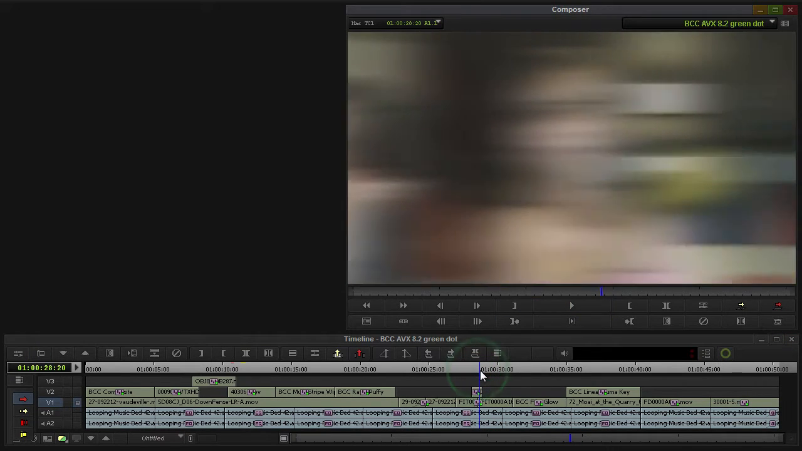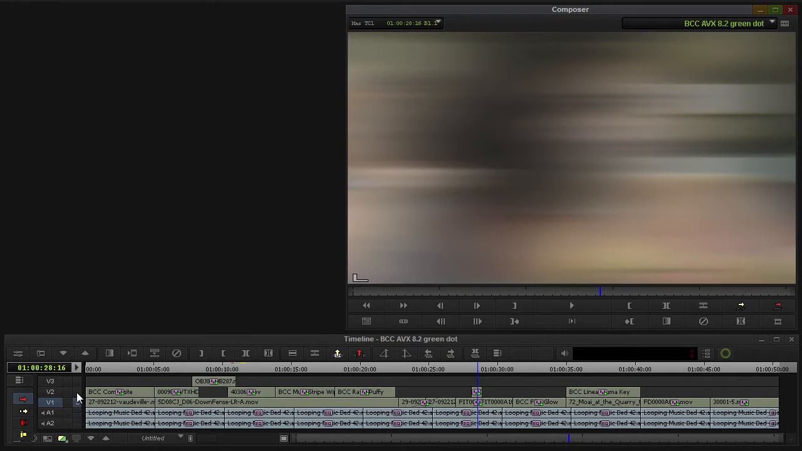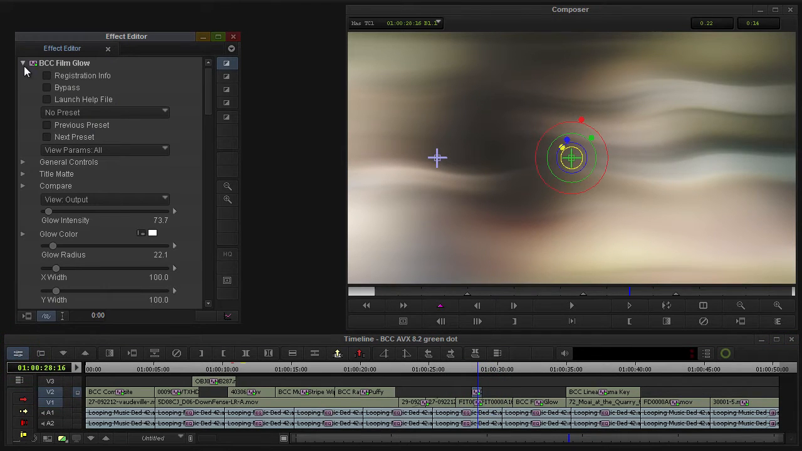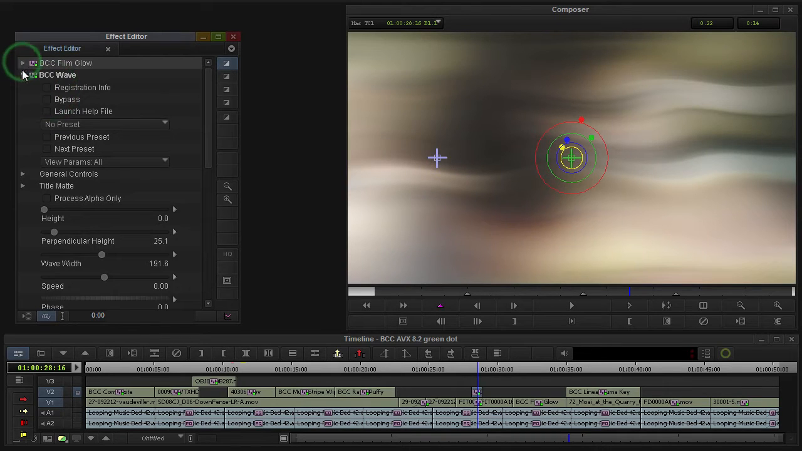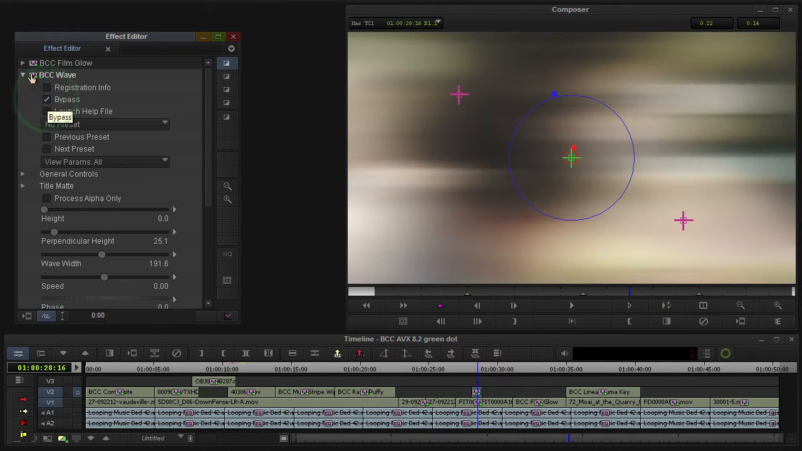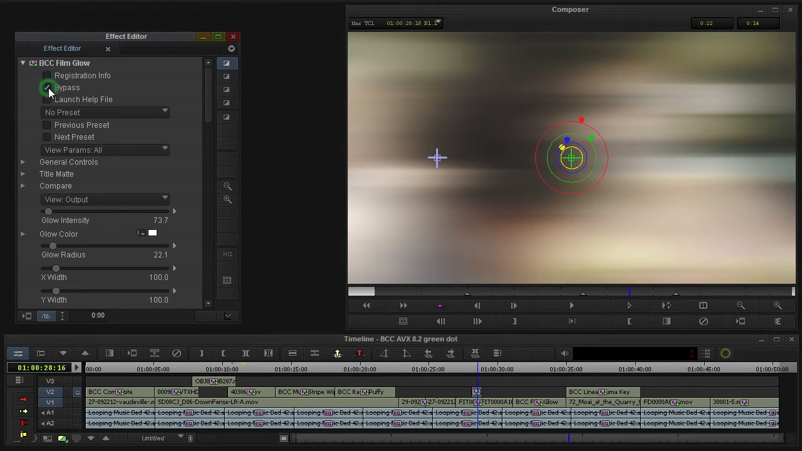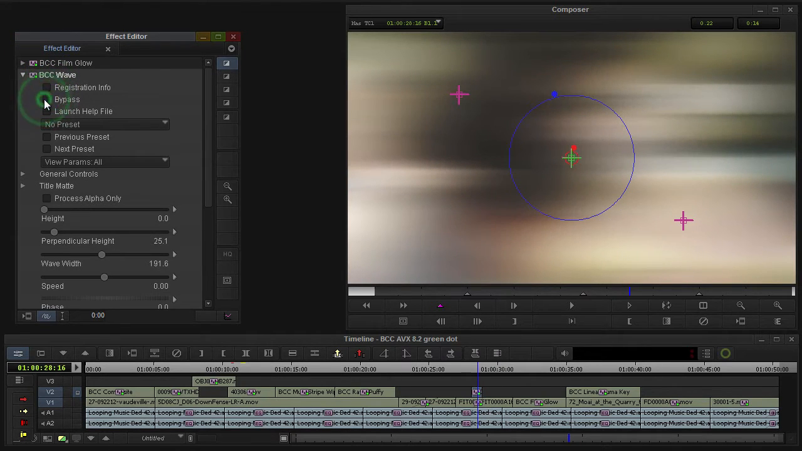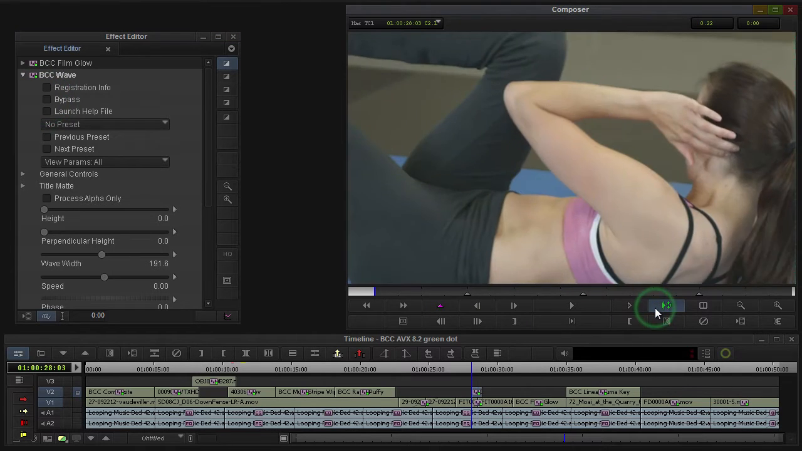And in this case, we have the swish pan, and then this little stack up above it. What I added was a film glow. See that? And a wave effect. So if I bypass those, that's just sort of adding something to my swish pan.